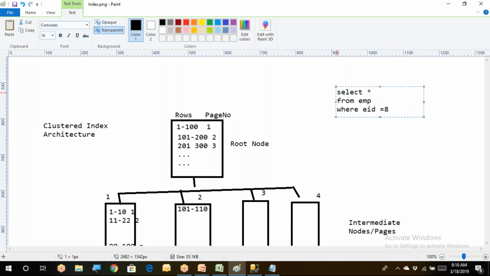So I don't know where the 8 is. First, I will go to the root page. SQL Server is going to be routing the page. Will 8 be between 1 to 100 or 101 to 200? So it is going to be reading this data. 8 is between 1 to 100, so it is going to jump to page number 1. Then it says 8 is between 1 to 10.